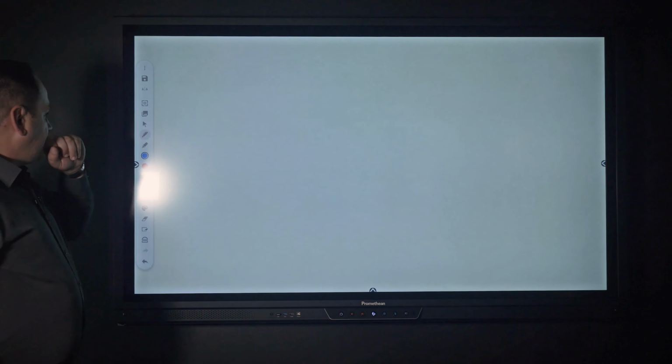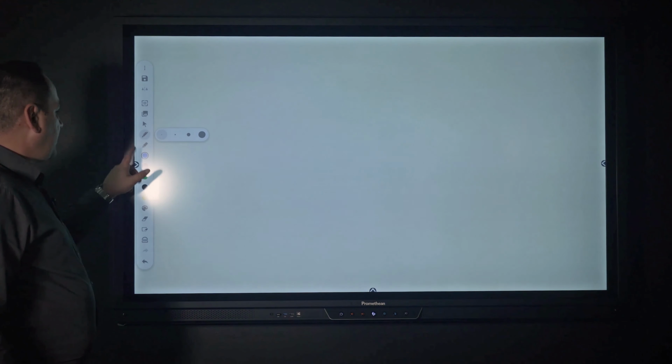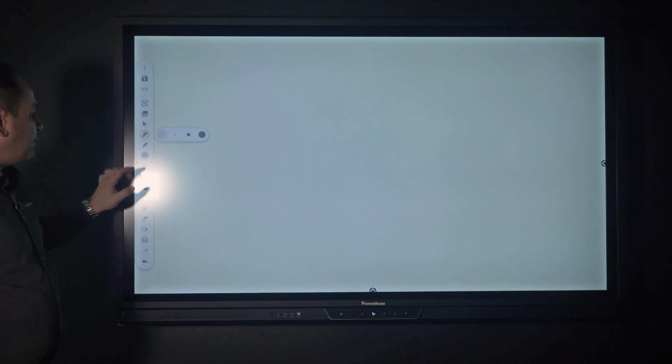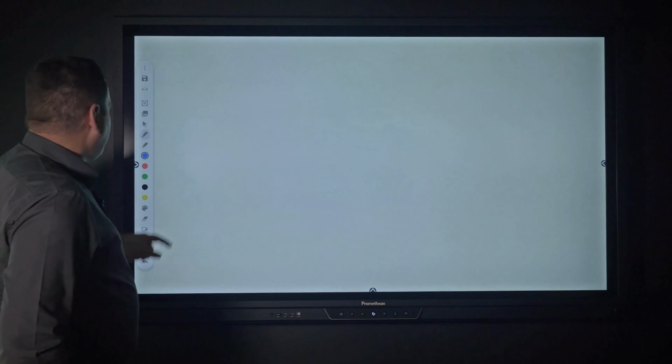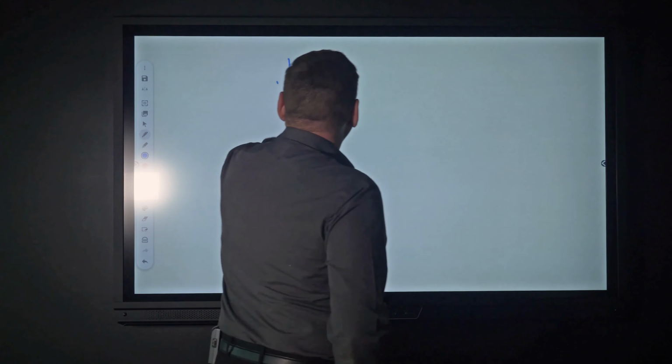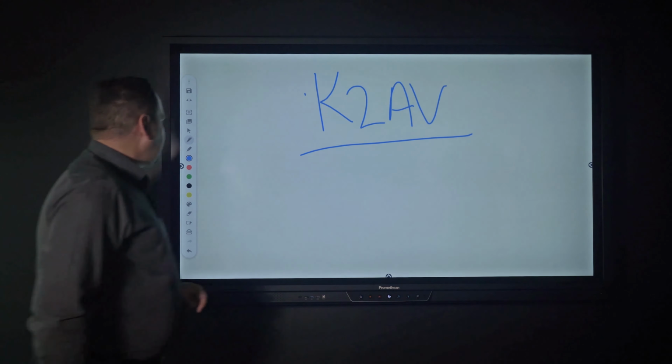Then we've got the writing tools. So we've got our pens. You can choose the thickness of your pen from thin to thick, and different colours here. They're your standard writing colours: blue, red, green, black, yellow. So if we choose blue, the writing experience on there is really, really good.